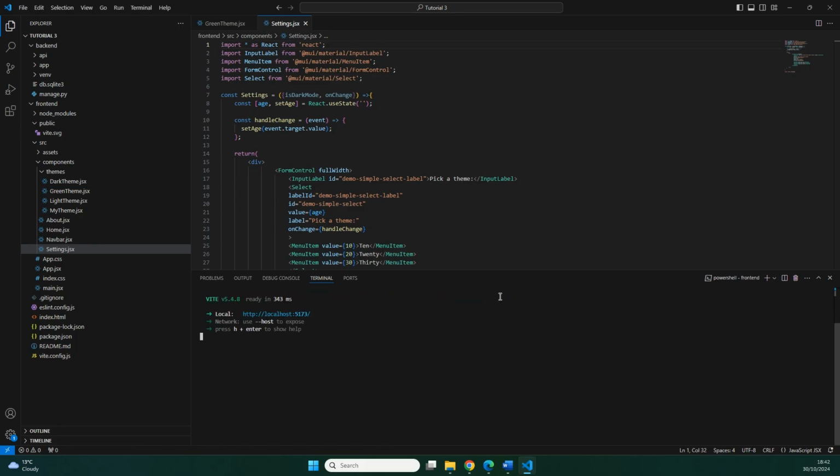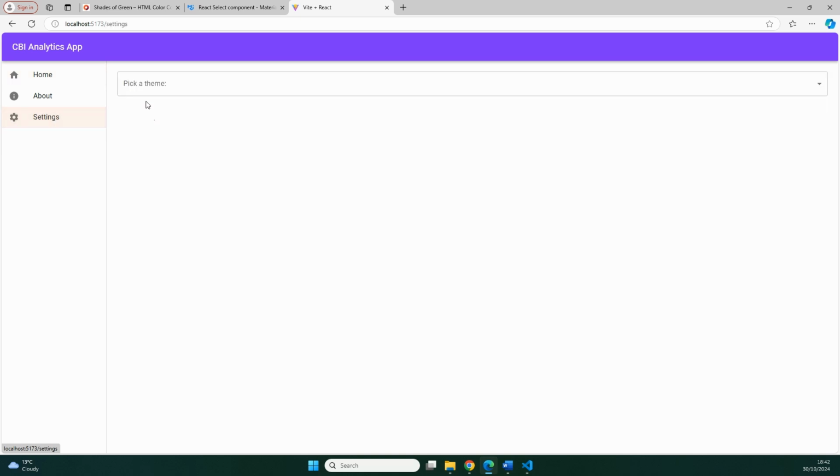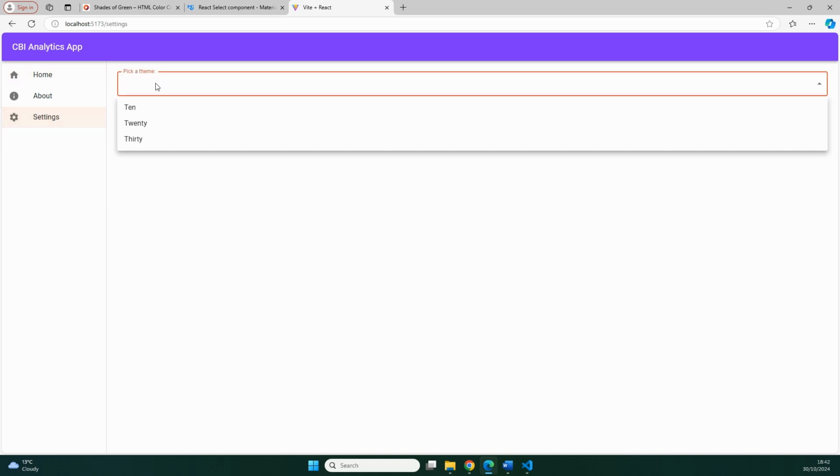it looks like. So we can cd into our front end and then do npm run dev to start our React server. Now when we get there and we go to the settings page, you can see that we have this option for pick a theme. And right now it shows the options that were available in the default example. So we have the options of 10, 20 and 30 and not our themes at this moment.